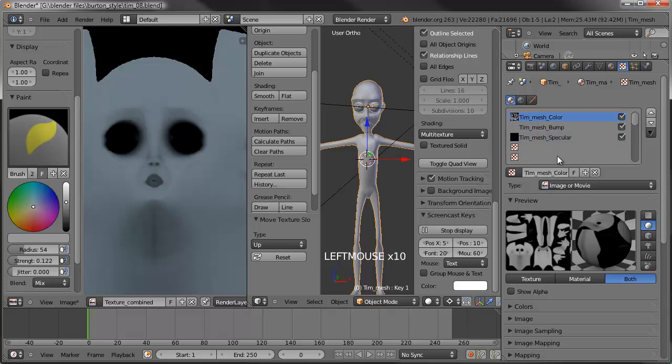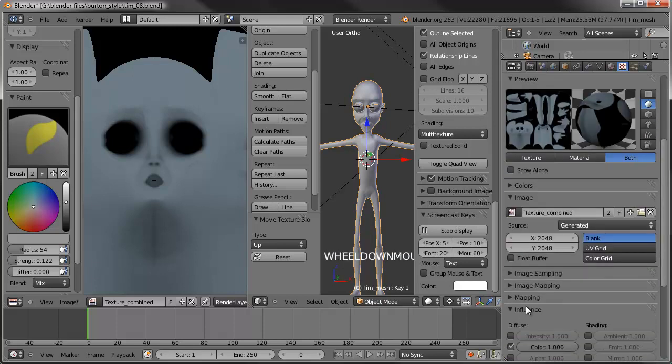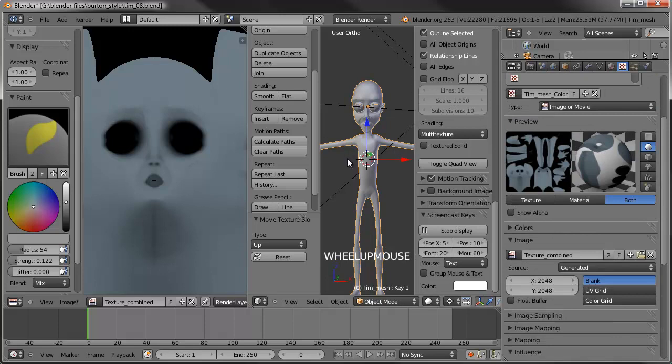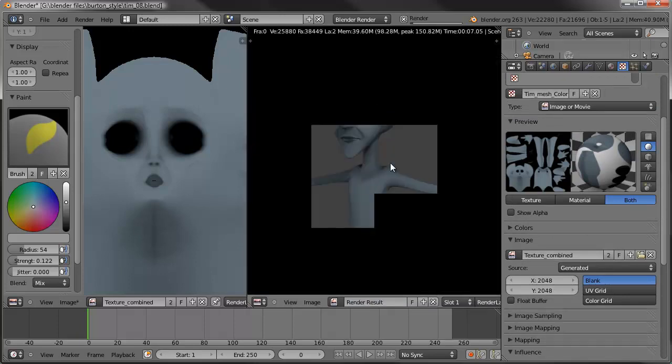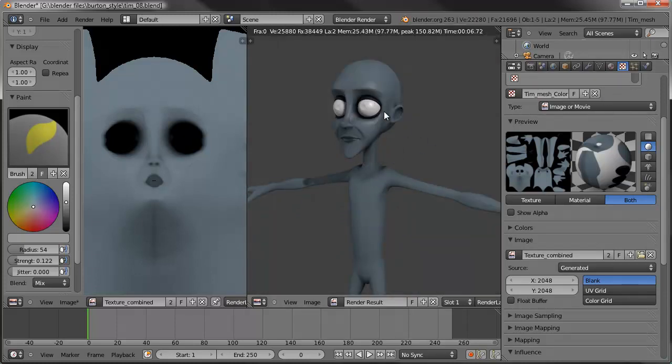Now go ahead and select the Tim Mesh color, come down to image, and right there on the little thumbnail, go ahead and click that and choose the texture combined instead. And we also need to come down here under influence, and instead of multiply, change that back to mix. And there we go. So now if we look through here, go ahead and render out, it should look exactly the same, even though we deleted that blue texture, or that blue blend ramp there. So there we go.